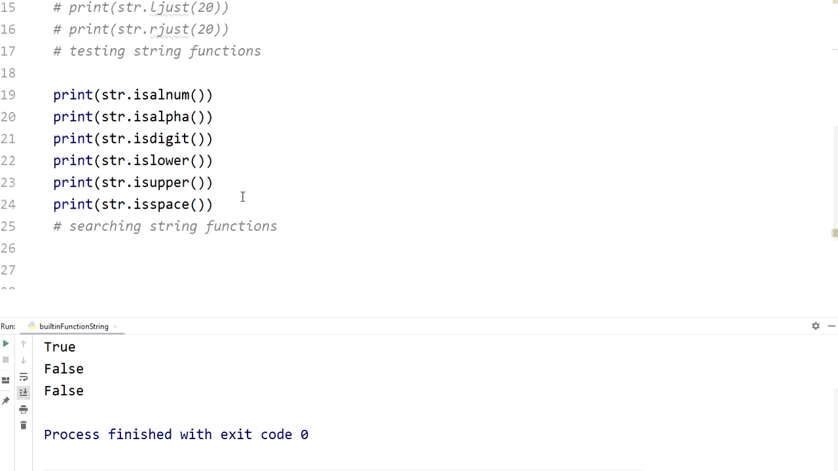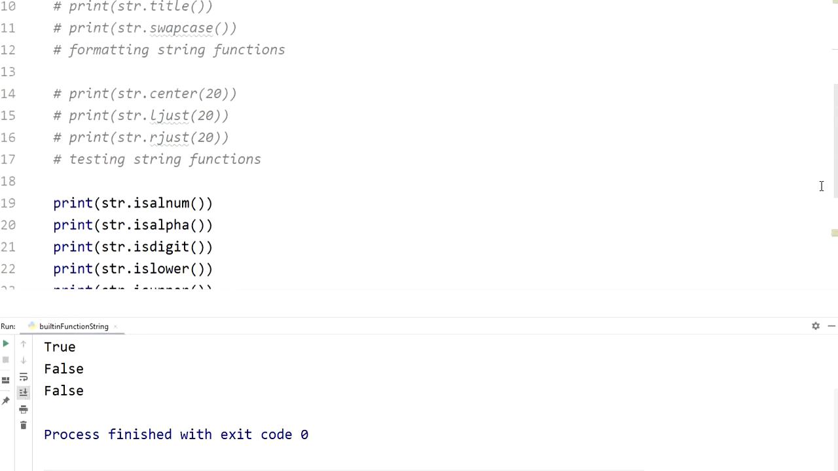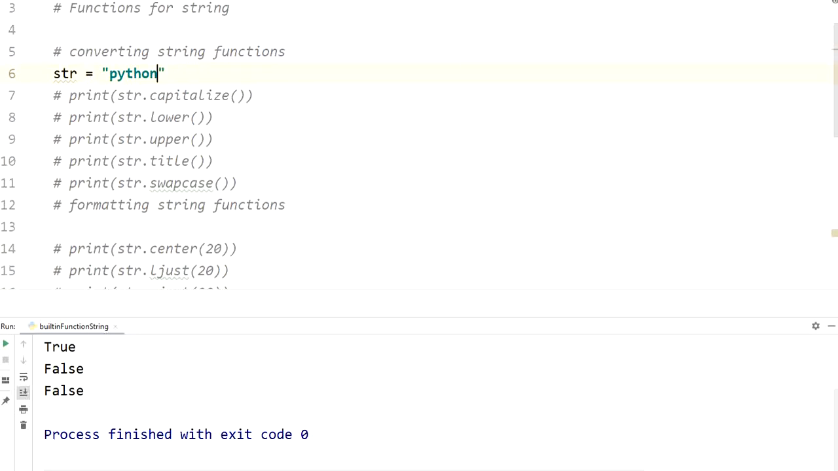Yes, my string has white space. Okay, only white space characters, like this is a white space character, so we have true over here. Okay, so this is it. This is what the testing string functions are. So here we are testing whether it is this.